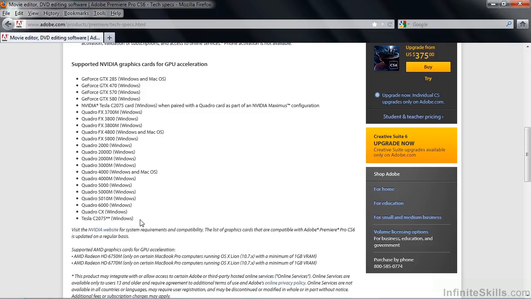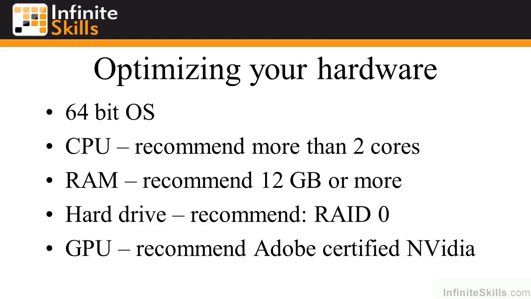Now, this list is dynamic, so it may be updated by the time you view this course. But in any event, if you want to buy a GPU, come back to the site and make sure you get one of these certified GPUs. So following these recommendations will lead to smoother performance as you do your video production in Premiere Pro.